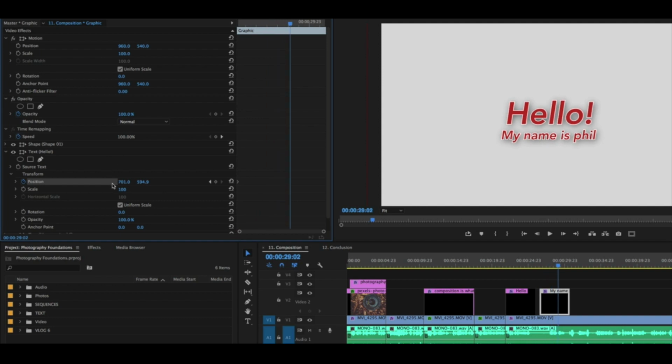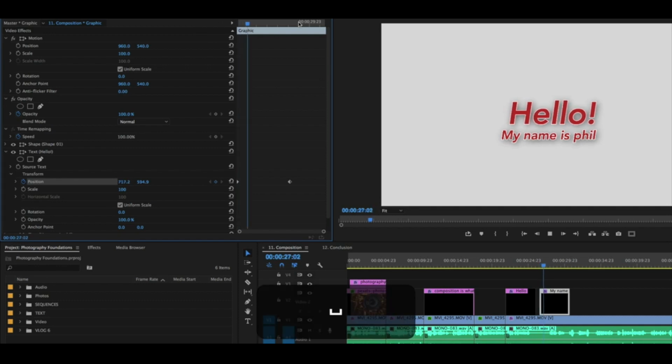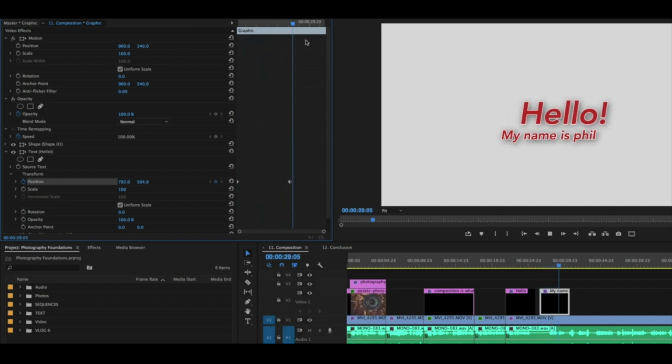If I go forward and I move to the right, it moves the text and it adds another keyframe. And what it's telling Premiere Pro to do is that between this keyframe and this keyframe, I need it to go from here to there. And what that creates is some motion. So if we play through this, you see that motion.